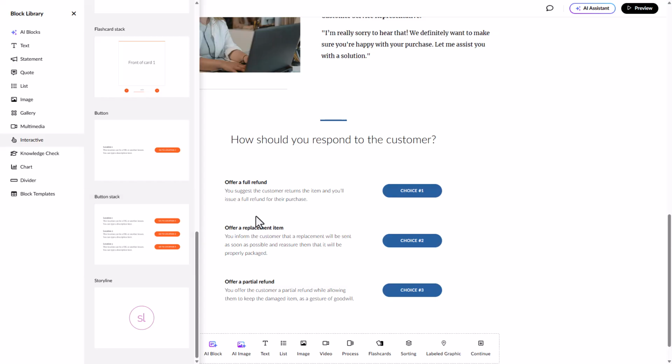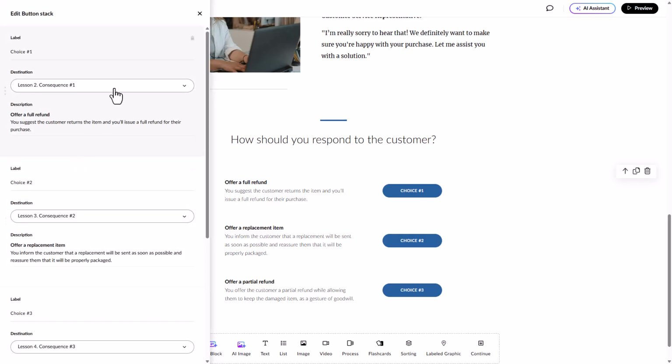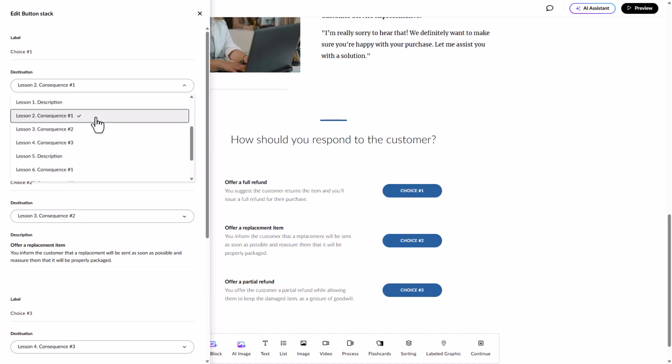Now, these buttons can do many different things, and if we go into the content, we can actually see that for ourselves. These buttons could go to a web page or send an email or even exit the course, but what I have them doing is going to other lessons inside of the course. So you'll see each of these buttons is going to direct the learner to a separate lesson.